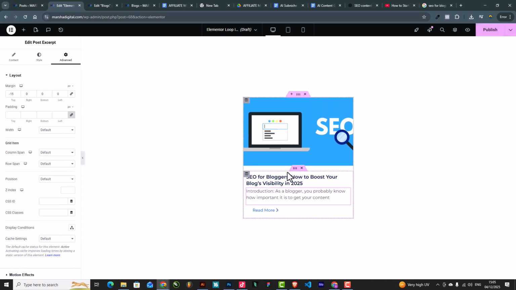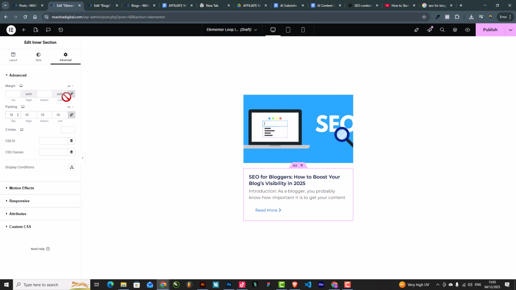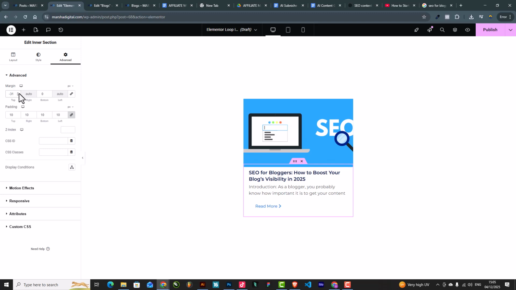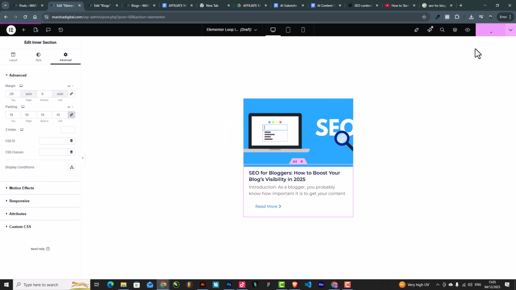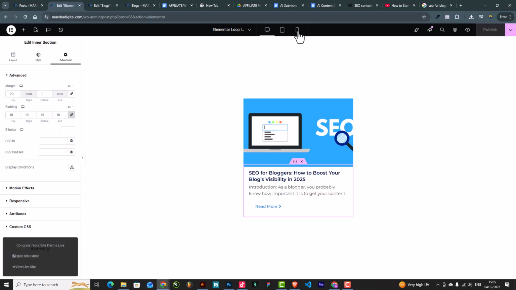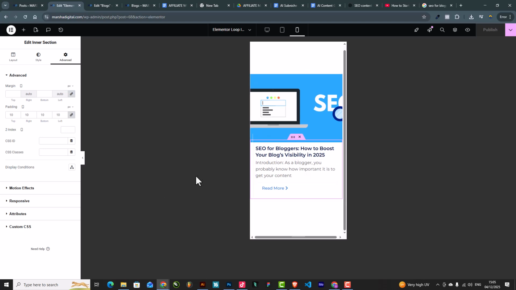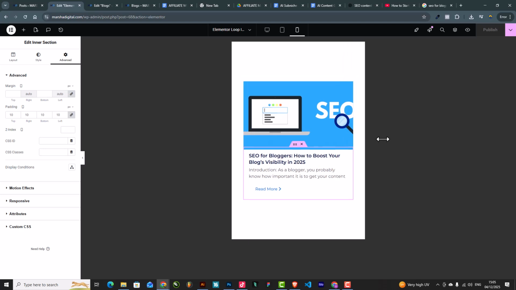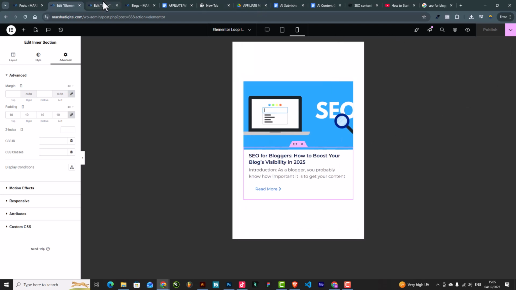So for the inner section, I can give it a padding of like 10 all round, and give it a negative margin. Like that. And our loop card is ready to use. So basically I'll publish this. Let's check how it looks on mobile. It looks okay. So that is okay. So how do we pull that loop now?